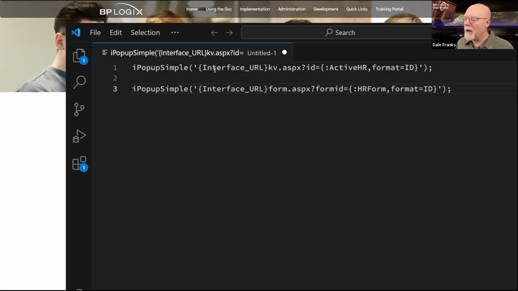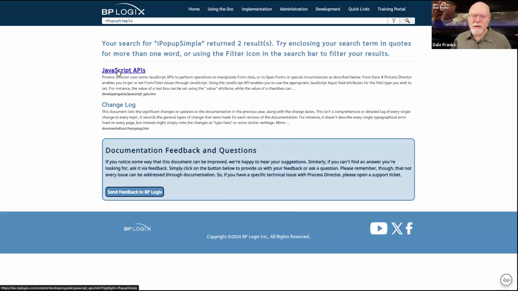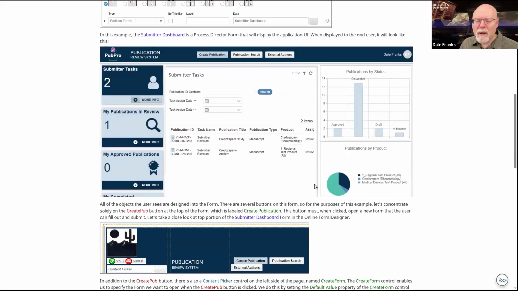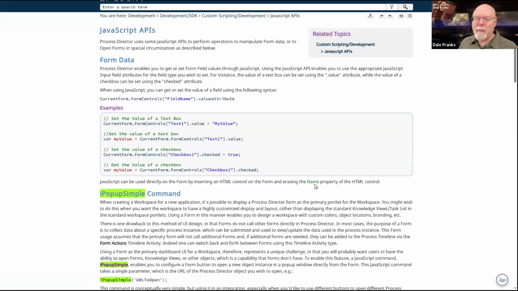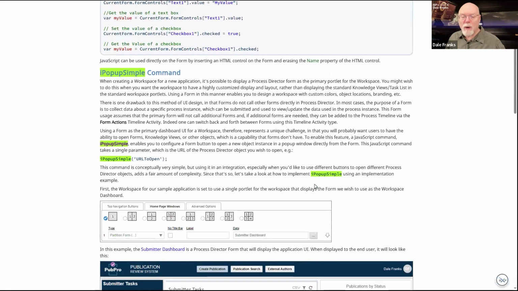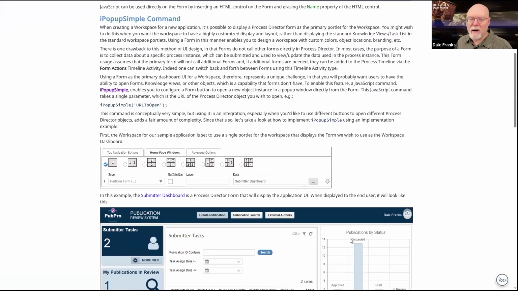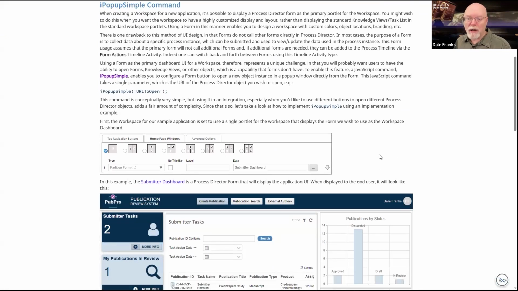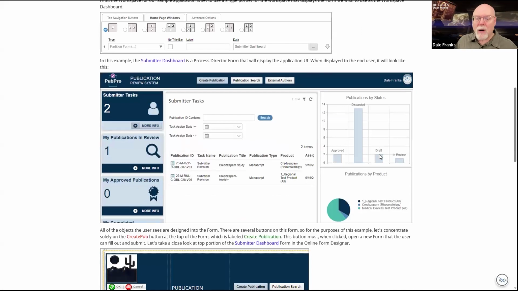However, I can copy and paste iPopUpSimple. I don't remember whether iPopUpSimple is the only one that we expose. Yeah, it is iPopUpSimple. Okay, great. So it's iPopUpSimple. It's a JavaScript command. Again, let's get rid of the ugly green highlighting here. It's a JavaScript command that basically just takes a URL as a parameter, and it will open that URL. So we use it a lot.